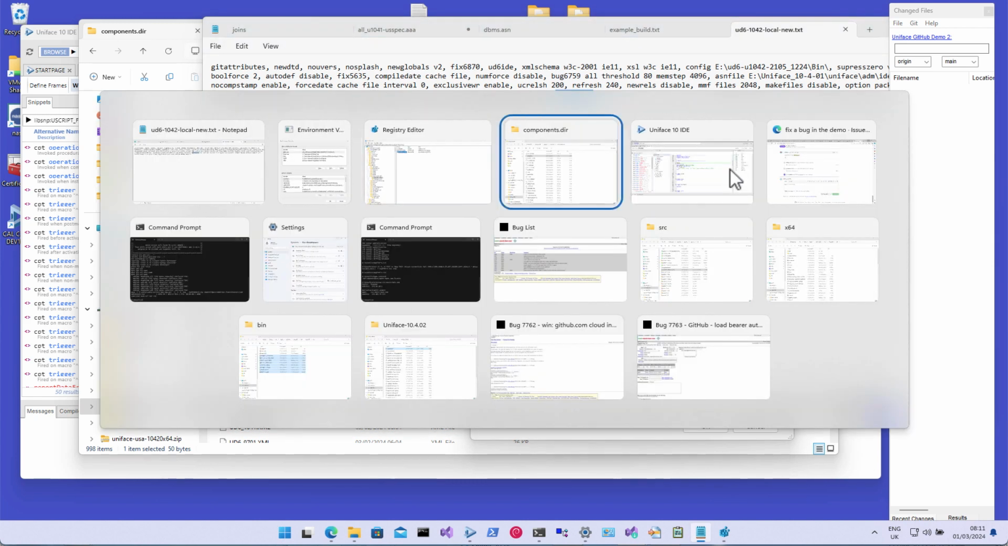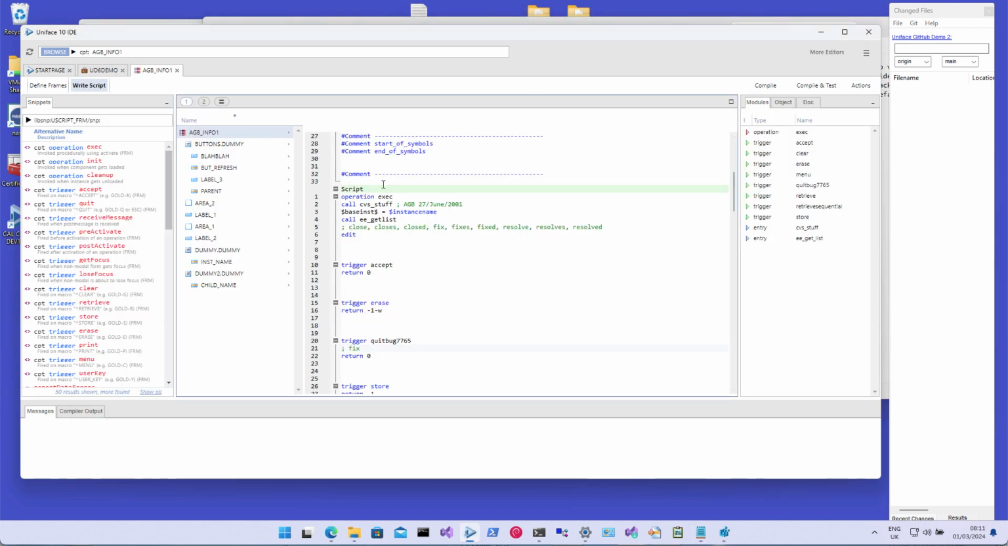Okay, so here is the IDE, and if I make just a silly change, you know, it's a nothing change, we can see that immediately the change appears over here.